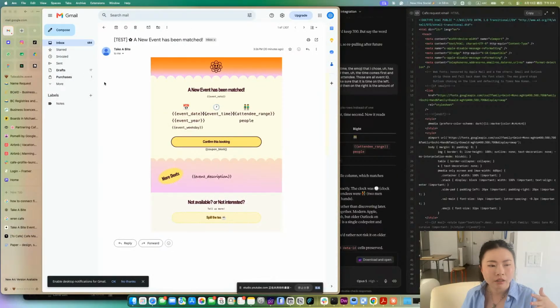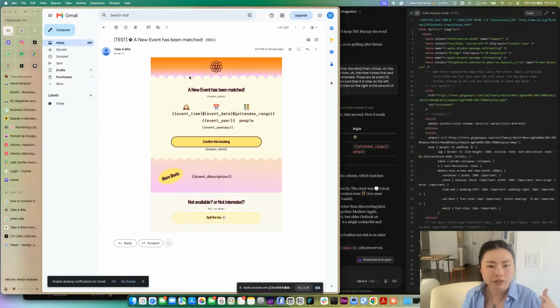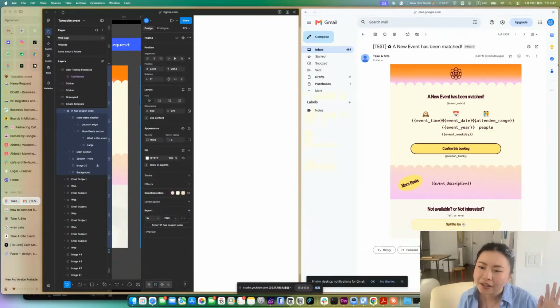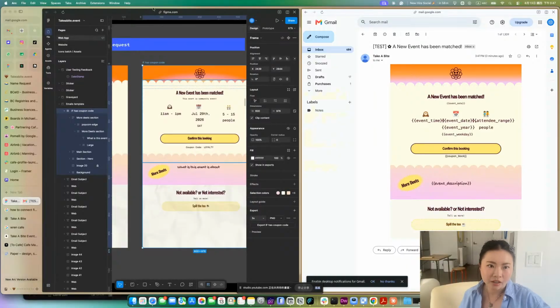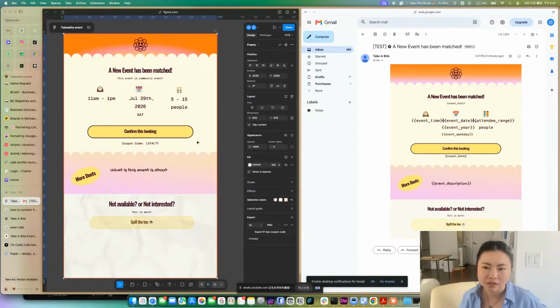Send test. Go back to email. Let's see. It's almost there, I would say. The spacing is good. Not sure about the gradients, I don't know what happened there.